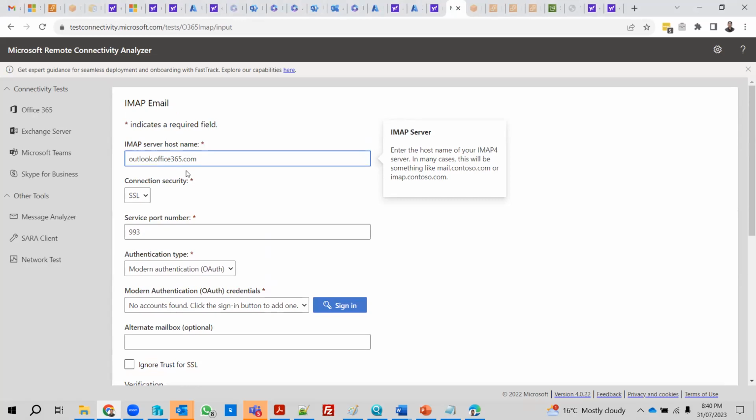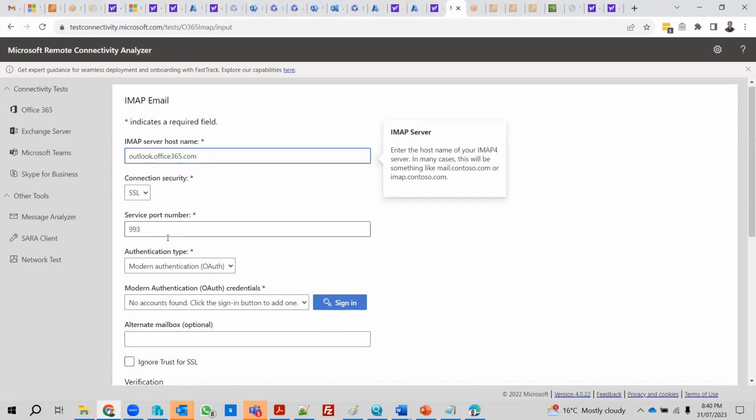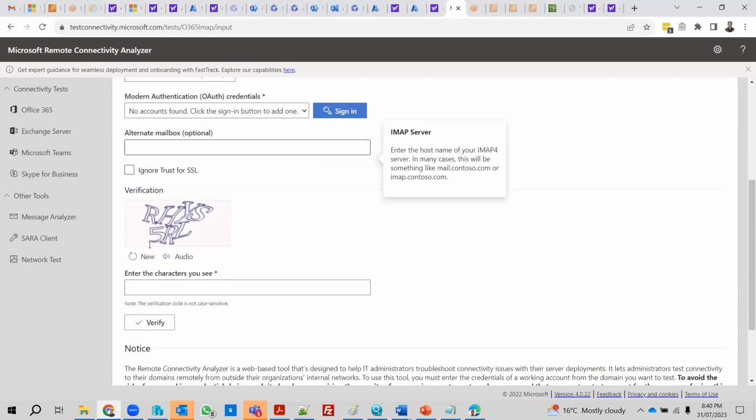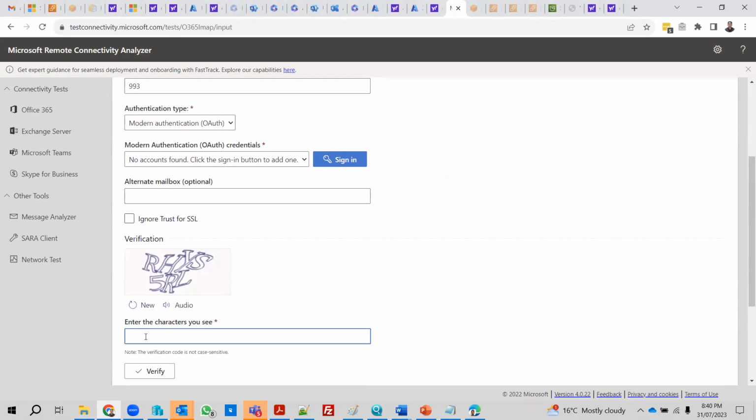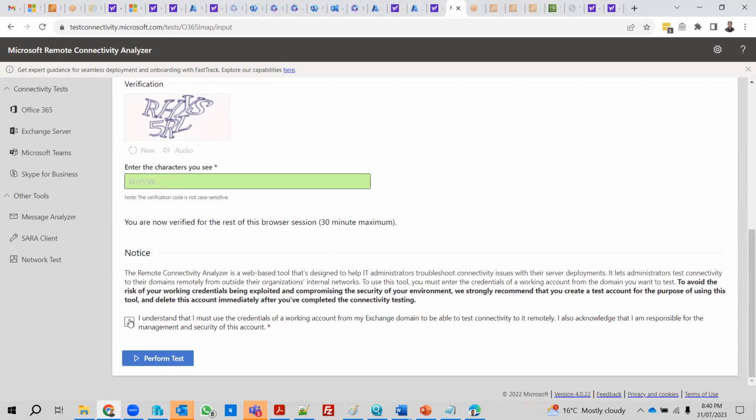IMAP server host is this one, SSL port number 993. This is a secret port. Enter the character you see. You are verified for the next 30 minutes. That's why, understand and perform the test. I just want to check whether IMAP connectivity is okay for our portal or not.